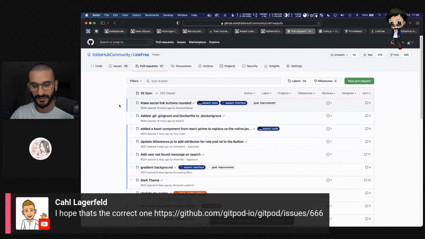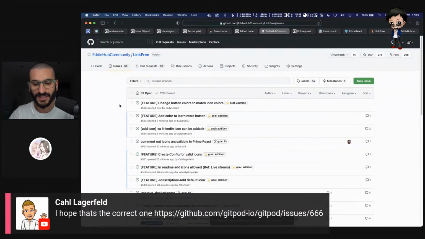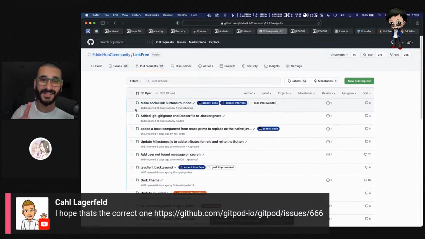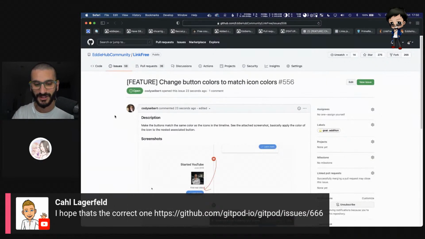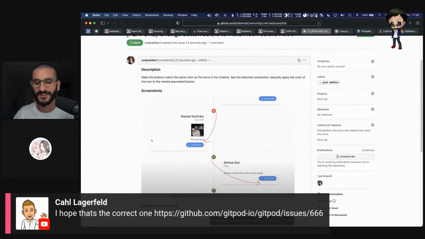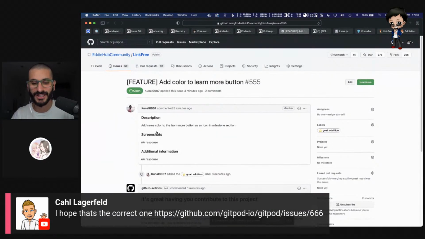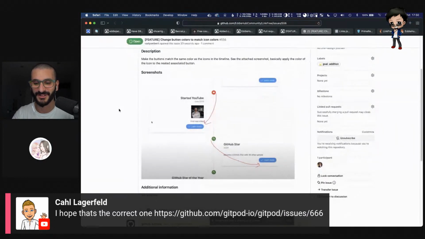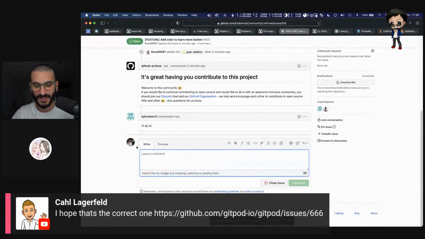Let's have a look. What else have we got? We've got some more issues raised. Yes, we have. Change button colors to match their icons. Awesome. Add color to learn more button. Okay, so we've got some duplicates here. That's fine. What I do with duplicates is I look at who added, not first like I used to do it, but who added a better description. Look at that. Cody even got a diagram. So I'm sorry, Kunal, I'm going to close yours. And I'm going to say it's marked as a duplicate with this one, because that has got a diagram with arrows. So it's awesome. Thank you.